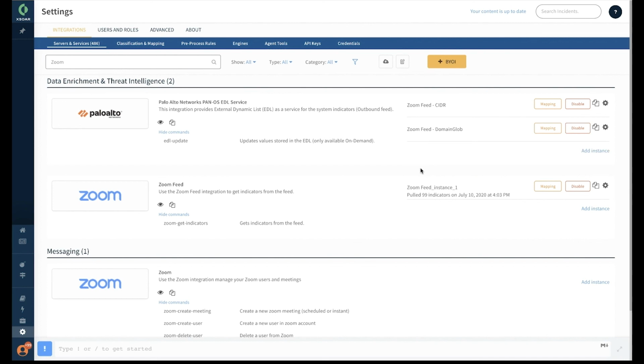And all these services run all the time. And Cortex XSOAR makes it really easy for you to have this Zoom integration up and running and also have no performance issues or access issues with respect to Zoom service.